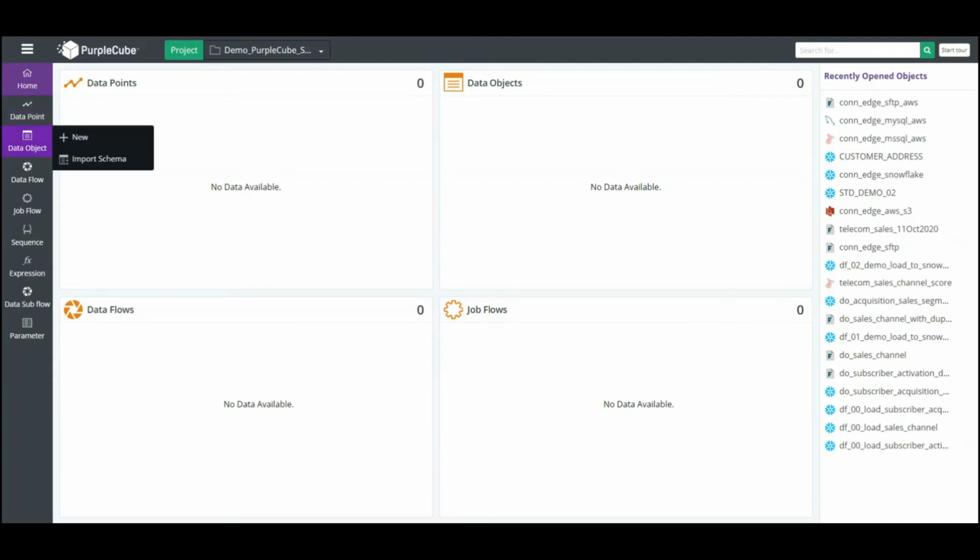Data objects. This is the metadata of the physical objects like tables and files. Data flow. The data integration pipelines are developed here using the data points and the data objects. Job flow. This provides the capability to define order and condition based on which data flows should be run. Sequence. Sequence is used to generate unique IDs for each row in a table.